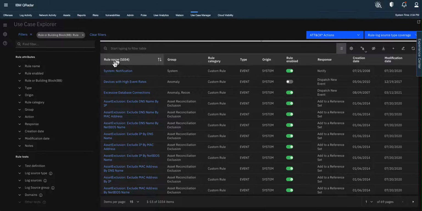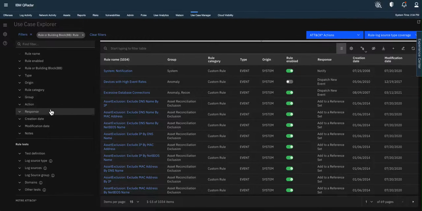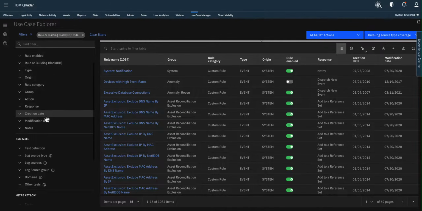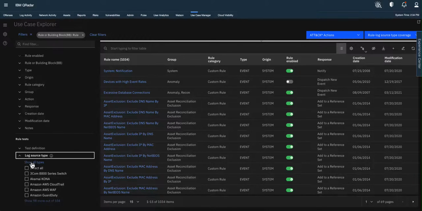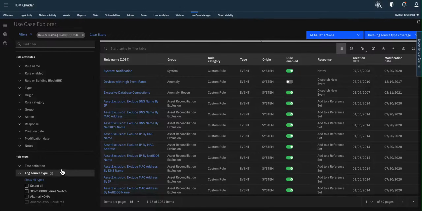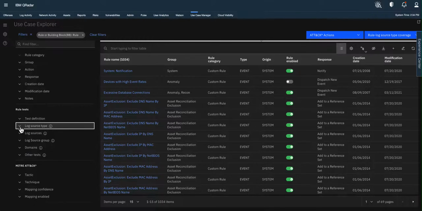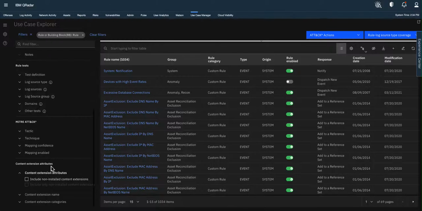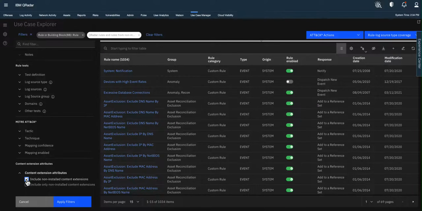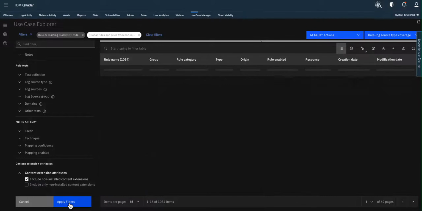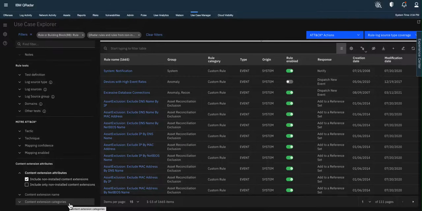You can search by name, you can search by category, but also by when it was actually created, or by the log source type that rules fire upon. This is the way for you to find what you are looking for. You can even search for rules that are not installed, and this performs a call to what is called the App Exchange, where IBM and third parties put rules.